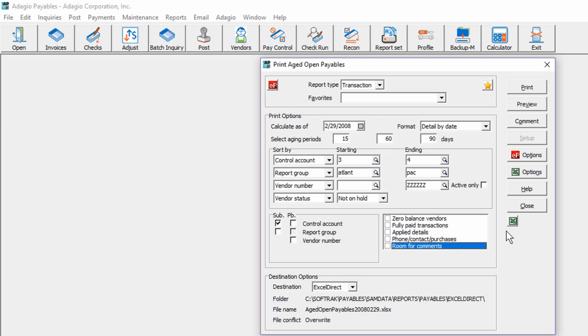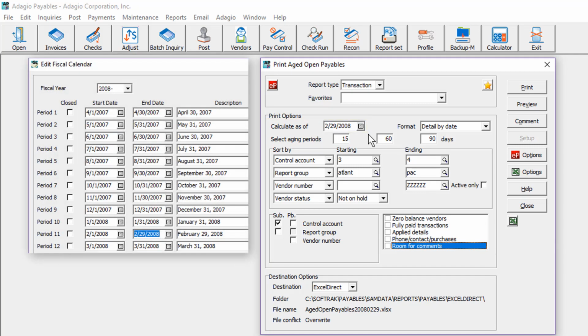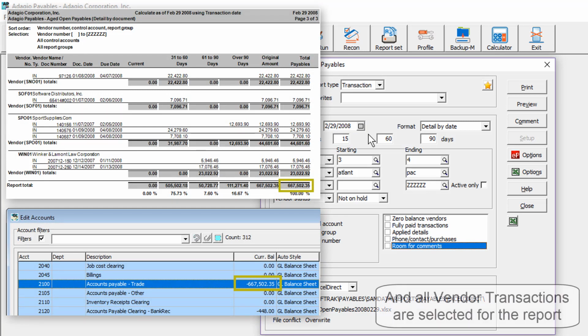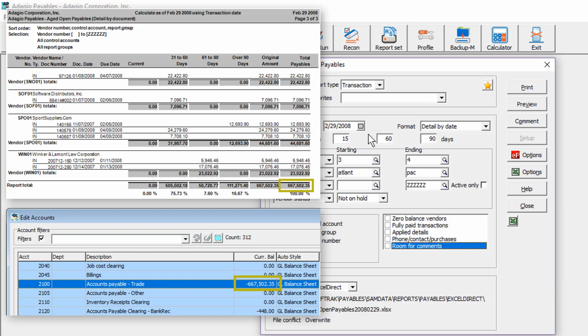When calculating either Open Payables Report as of the last day of a fiscal period defined in Adagio Ledger, the report total should equal the AP Control Ledger account, provided that all batches have been retrieved and posted. If the amounts do not match, then transactions have gone missing and should be investigated.